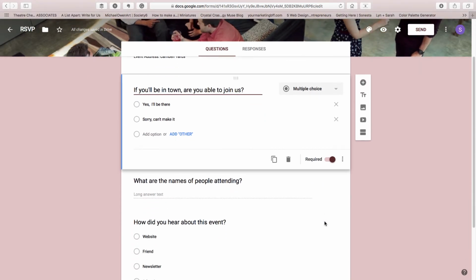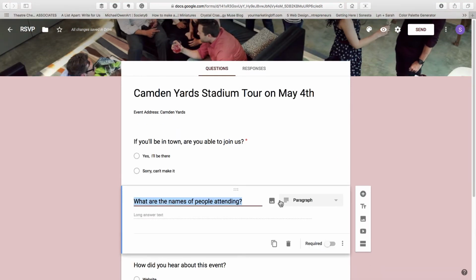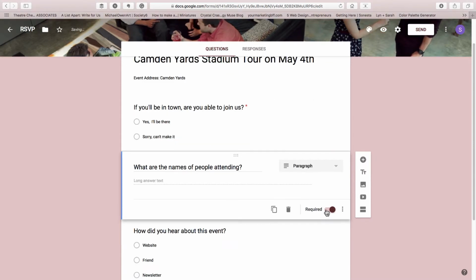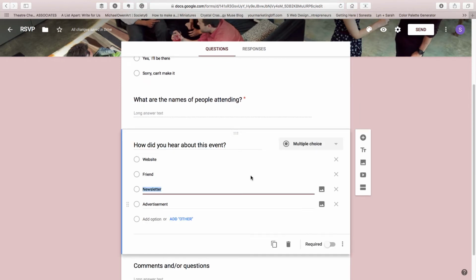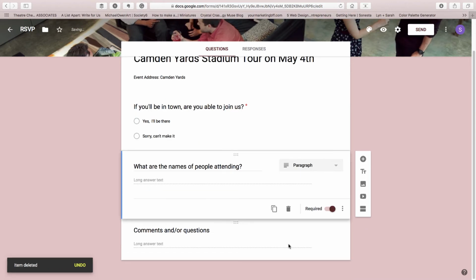I like the next question, what are the names of people attending, so I'm just going to leave it. The question type here is the paragraph type. That way, responses can be as long or as short as needed. I'm going to make this a required question type too. I don't need this next question, so I'm just going to delete it by clicking on the question and pushing the trash can icon at the bottom of the screen.